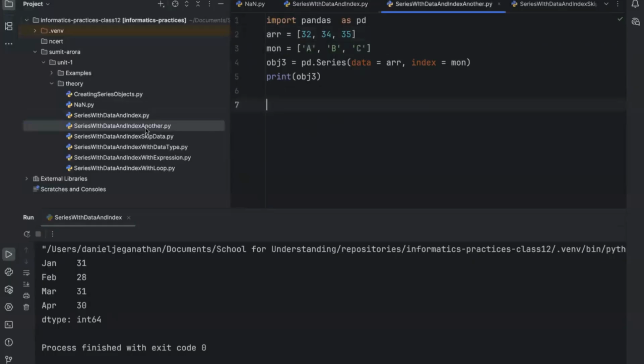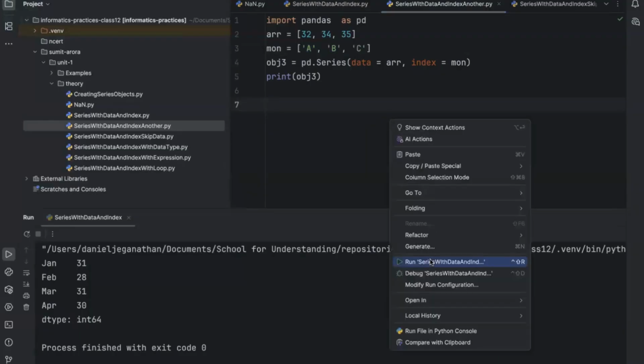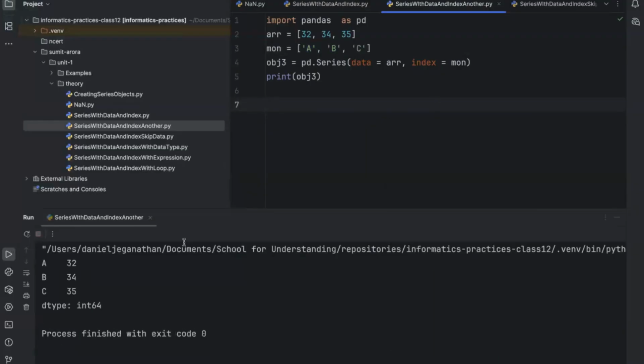Let's go on to the next example. Here I'm going to pass the same data and index, but with a character list. If you run it, there's not much difference. This example is given in the book, so I'm just writing it down. The index is nothing but A, B, and C, and the values are 3, 32, 34, and 35.